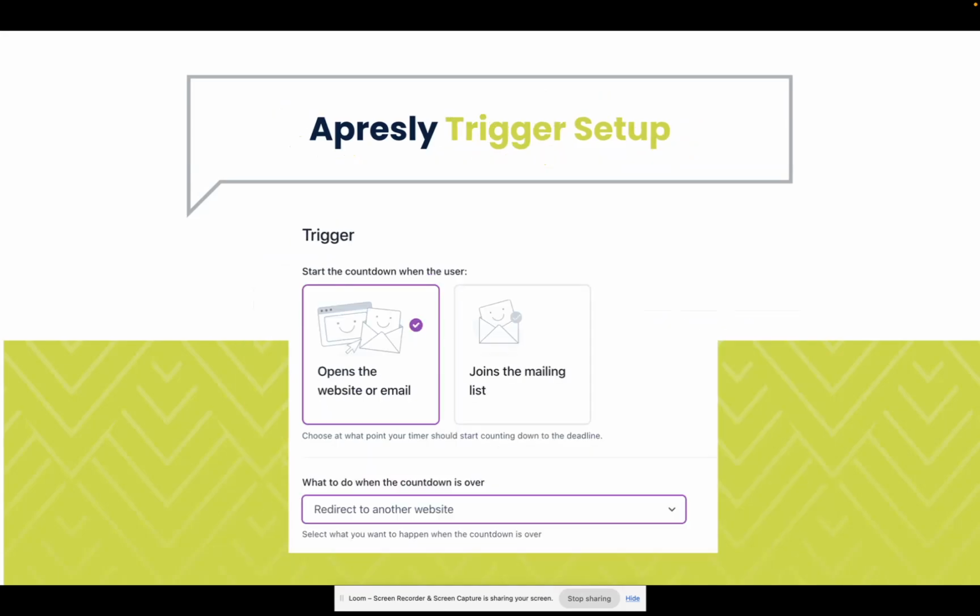In the next section, you choose the trigger, and in this case, you need to choose opens the website or email. This means that when they land on that specific page after they opted into your freebie, that's when their timer starts.